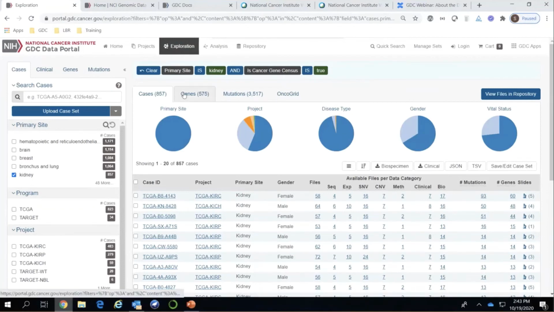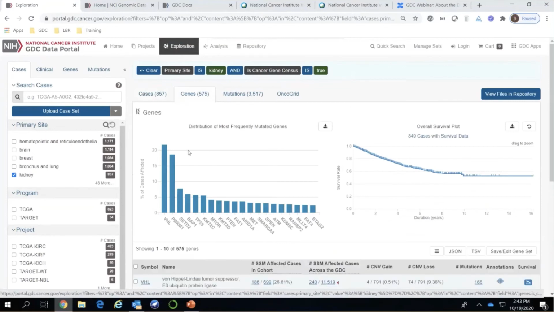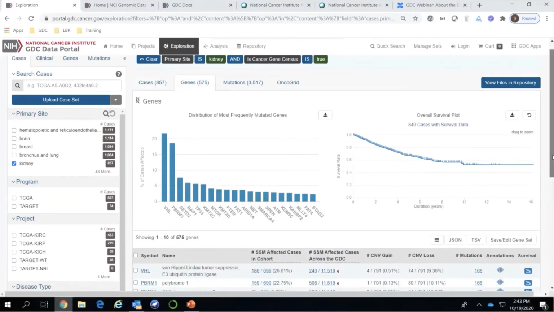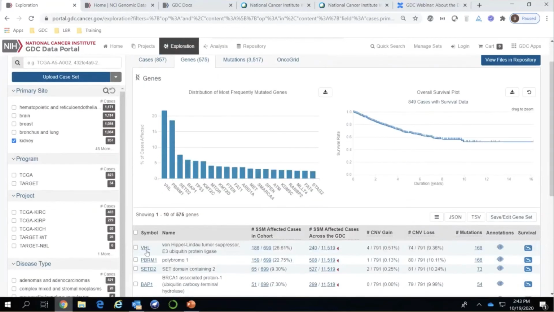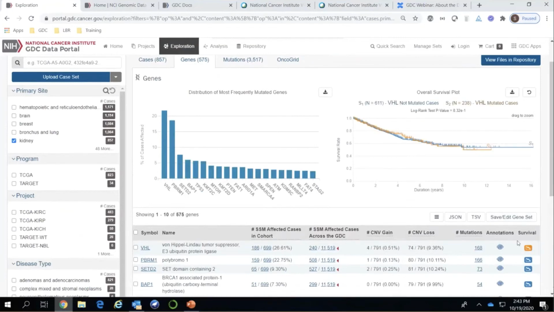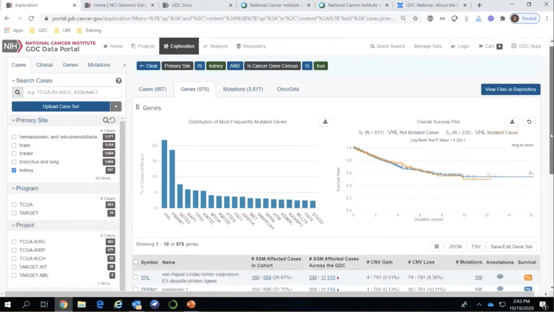I can then go in and look at genes associated with kidney. I can look at the distribution of most frequently mutated genes. I can also look at an overall survival plot. For that, I can choose a particular gene that has a mutation and also select the survival here, so I could see the survival, in this case I've selected VHL, for cases that do not have a mutation versus those that do.